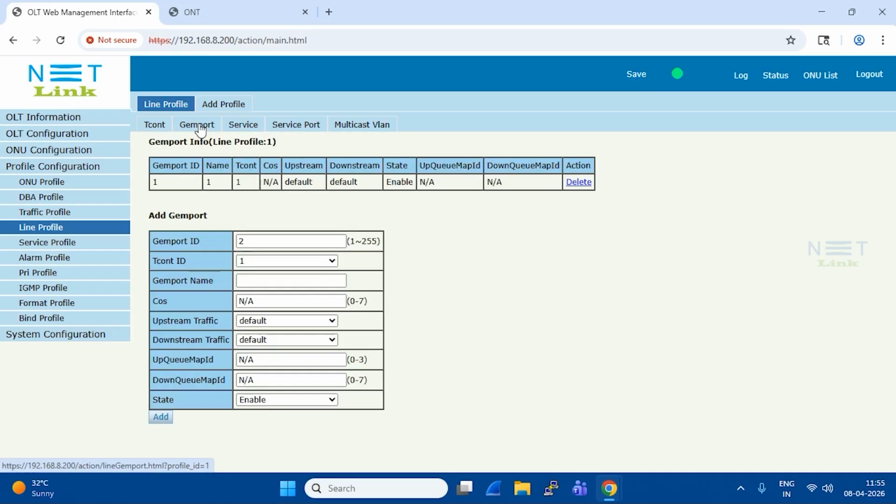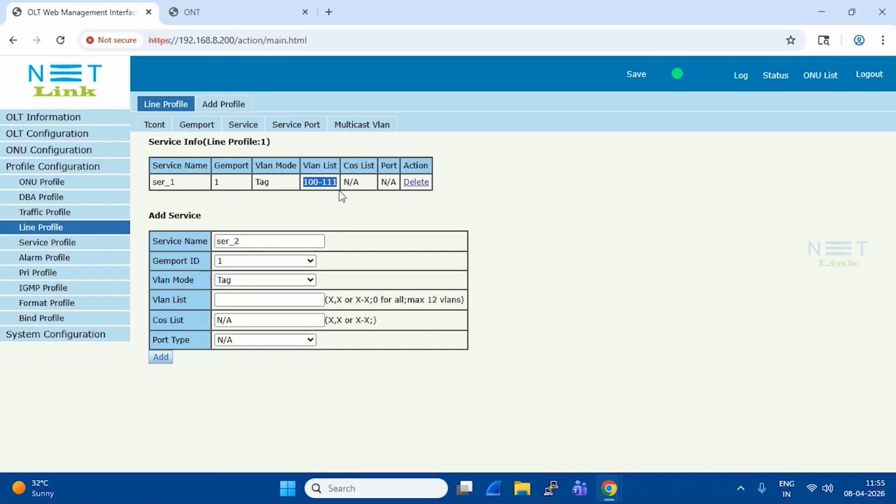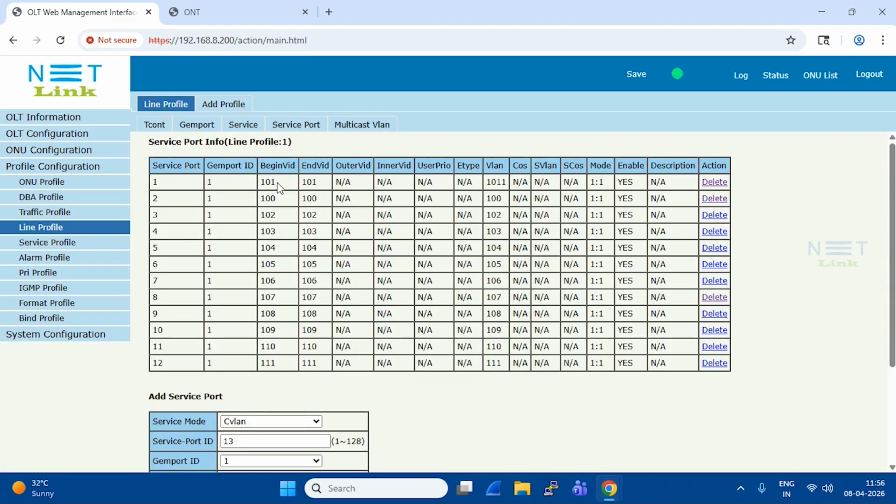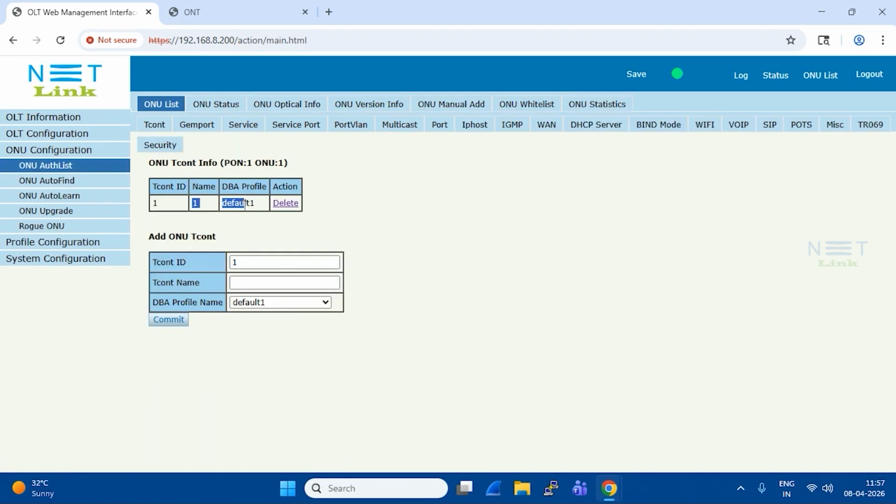TCONT and GEM port are correct. VLAN range is correctly set from 100 to 111. Note: using comma instead of hyphen would be wrong. Now check service port. Here we see a mistake. VLAN 101 has an extra digit error, while others are correct. That is the issue. We cannot edit the profile directly since it is in use.